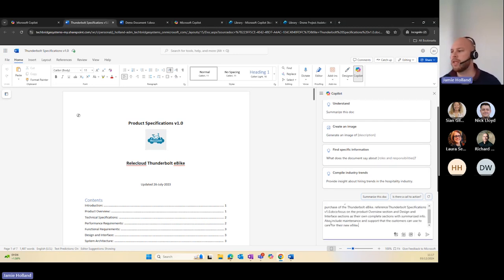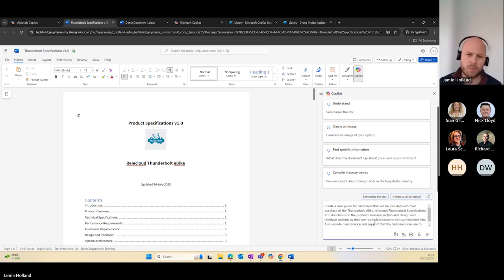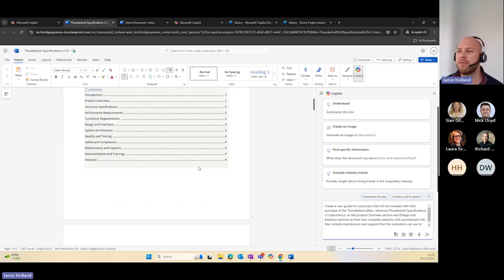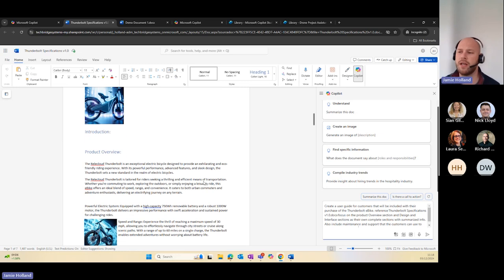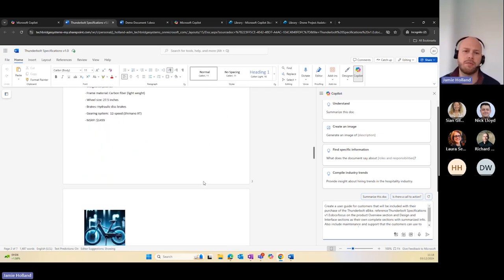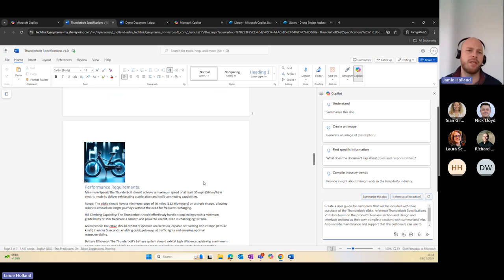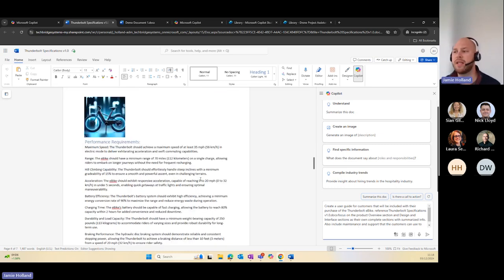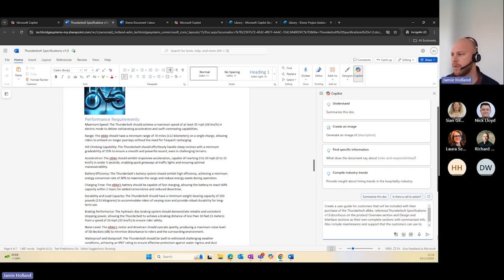What you can do with Copilot is you can provide it one summary prompt of what you want. So what I'm going to show you now is that I'm asking Copilot, based on the product specification I've got for a fictional organization that we have, and a lot of content that resides here already, to create me a user guide to help an end user with their purchase of a bike.